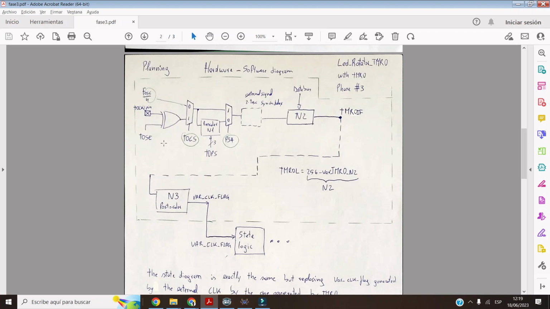So how do we configure it? We have this T0CS equal to 0 because we want to select the frequency oscillator divided by 4. We have a value N1 loaded by the T0PS that will be 011, and N2 and N3. Once this timer interruption flag happens, the postscaler is lower, and the N2 value is calculated by the boost minus this value.